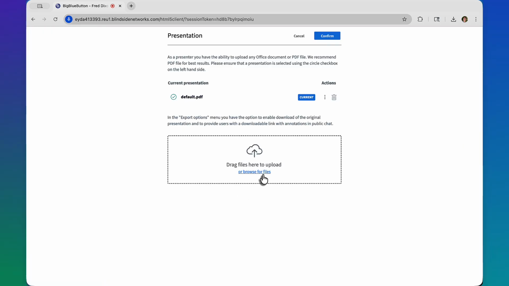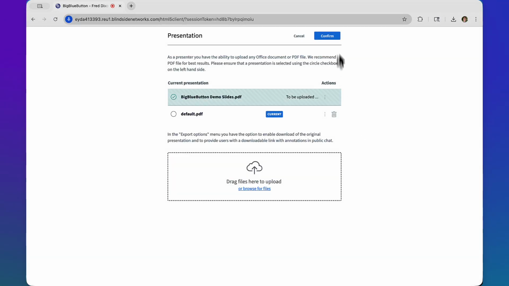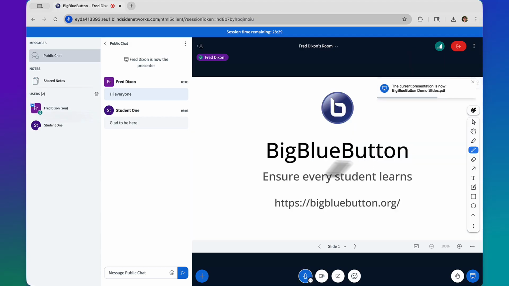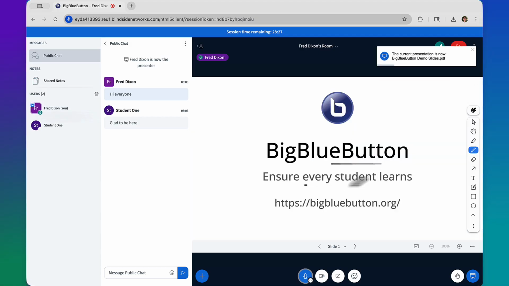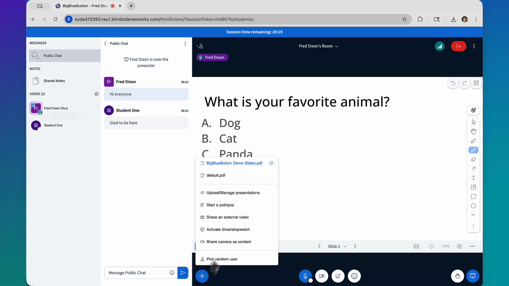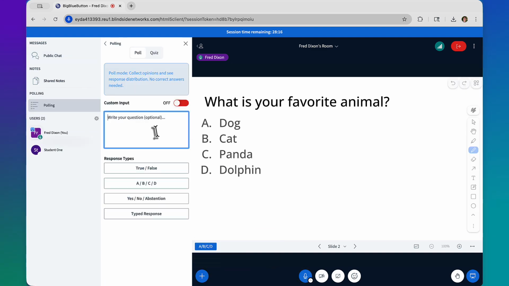And let's upload a presentation. So BigBlueButton works best when you have content that you want to share and use that for your lesson. So BigBlueButton is a virtual classroom to ensure every student learns. Let's explore. So let's say I have a question and I want to ask the students, what's your favorite animal? This is like a poll question. So I could say, start a poll or quiz.